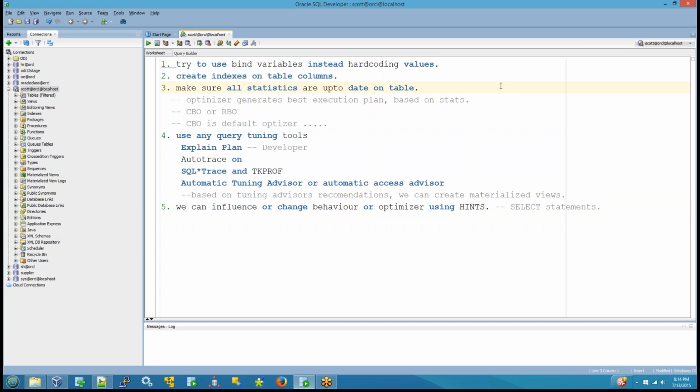We need to make sure all the statistics are up to date on the table. So how can we generate the statistics?